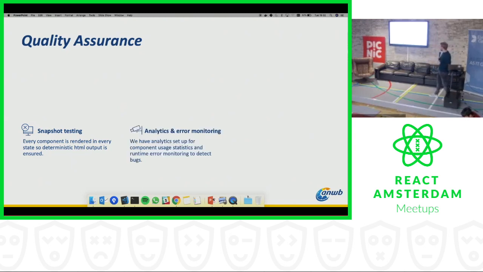Something that we also have in place is analytics and error monitoring. Like I said, in our process, we think it's really important that when proposing changes, people really look at whether the changes they make are going to have a positive impact. So that also means that we are using analytics to actively track whether components are being used the way they should be.